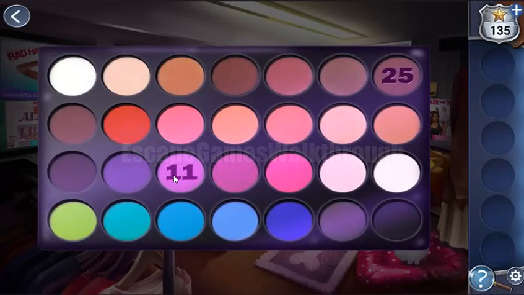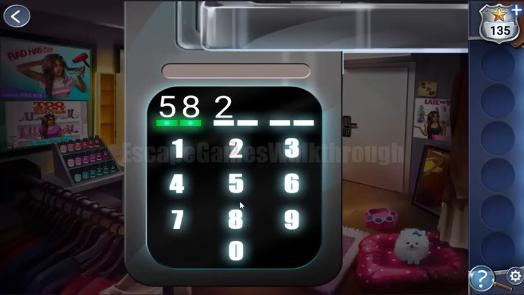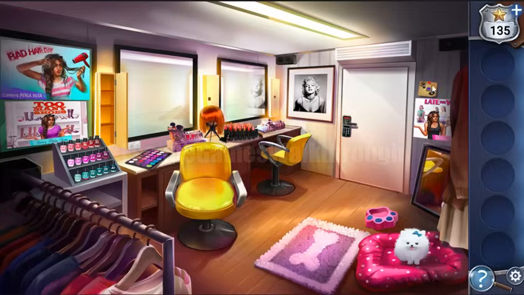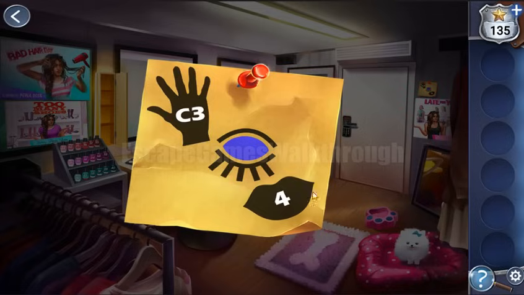Then for the second we have eyes and the blue color. Now let's look here at this palette, and here's the blue color, and we have digits 11 and 25 as a hint. So we need to enumerate them from top to bottom and from right to left. So we have 1, 2, 3, 4, 5, 6, 7, 8, 9, 10, 11, 12, and so on. So this means 12. Let's enter 12 here.